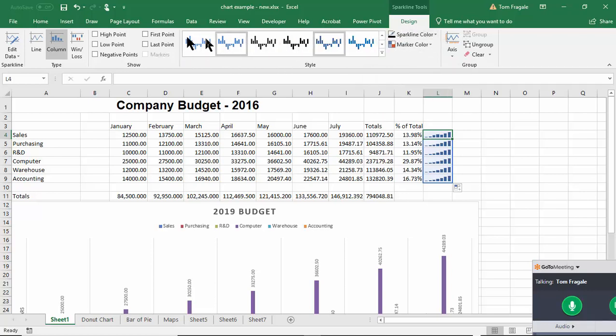Now, on the Design menu, I'm going to come over here. I'm going to say High Point and Low Point, right there. The low number is very hard to see, but clearly the high number really stands out. So when you click on the Sparkline, you can pick on the Design menu, from which you can format the Sparkline. So maybe you've seen those. Those are really catching on.